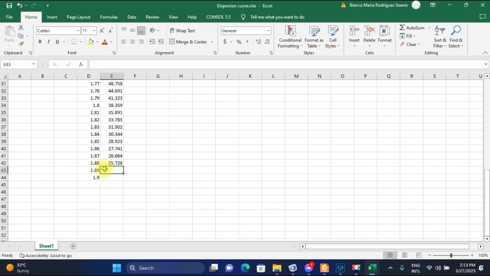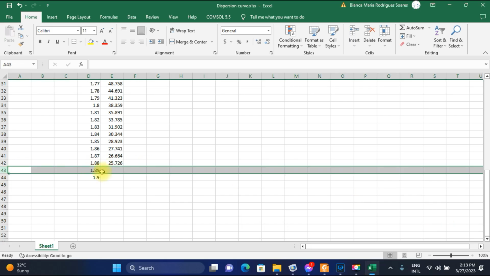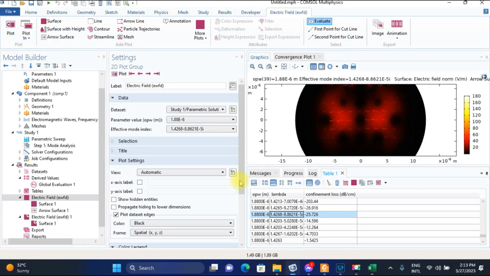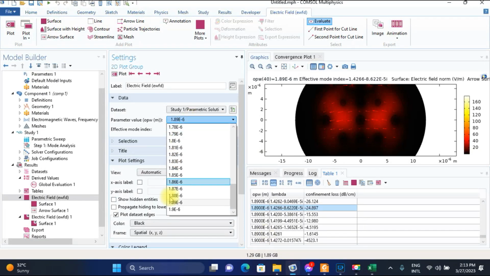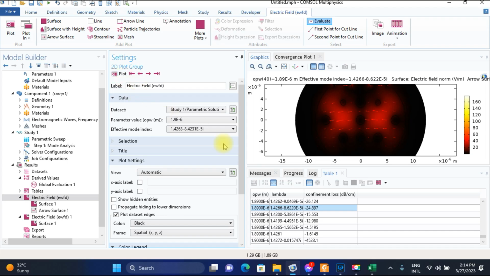Here we are at the last stage, at the value of 1.89. We are plotting this graph. At 1.89, 1.4266, the value is 24.897. And at 1.9, 1.4263, the value is 24.195.